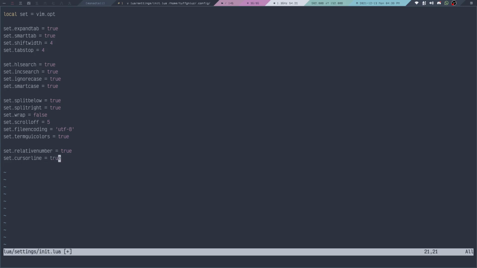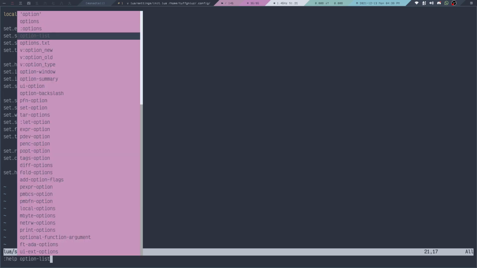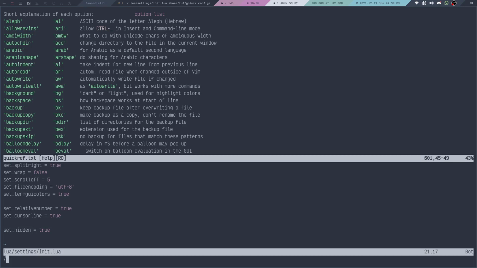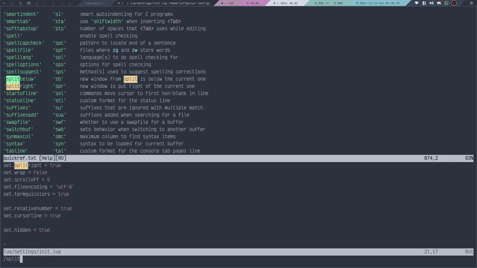Also want that to be true. Set hidden. For example, these are some basic options that we can set. If you actually want to know what each option does, if you're completely new to this, you can just call help for the options. Option list. There's a whole list of options you can take a look at, and what it actually does.